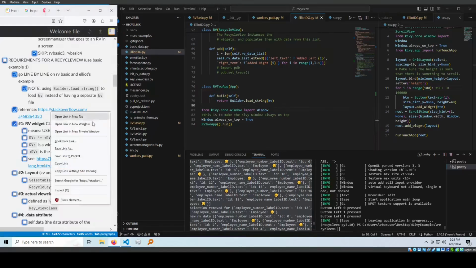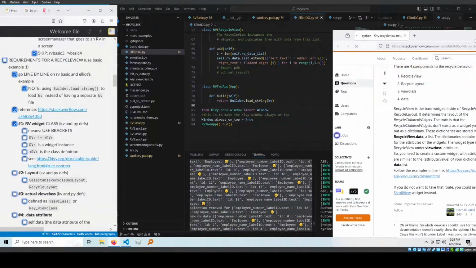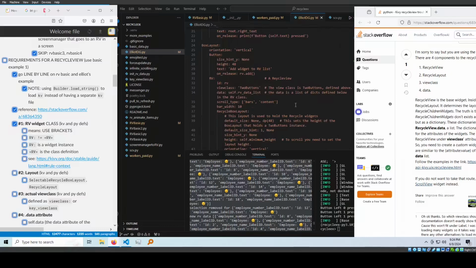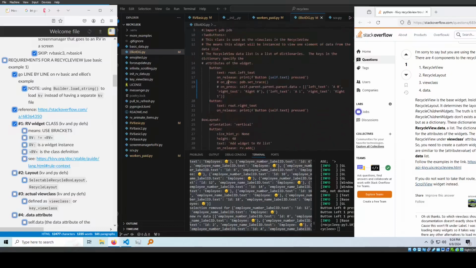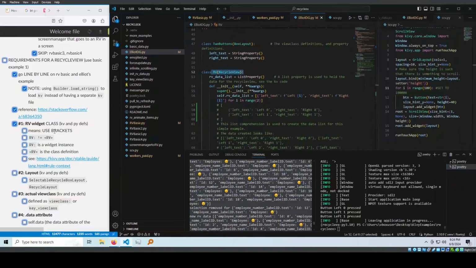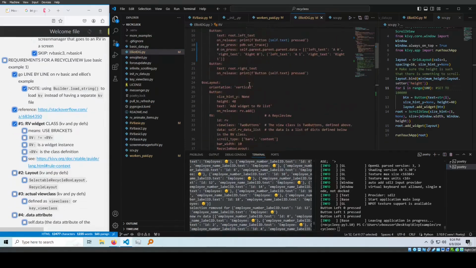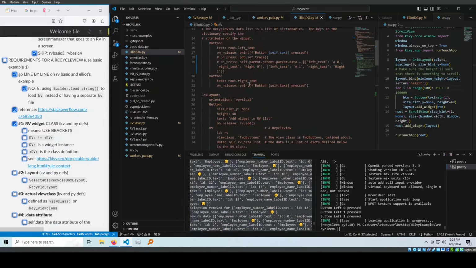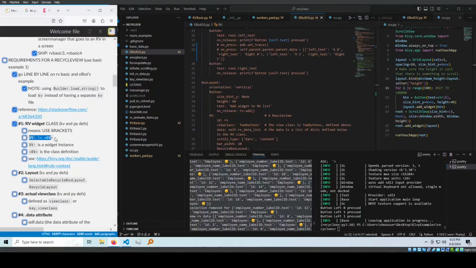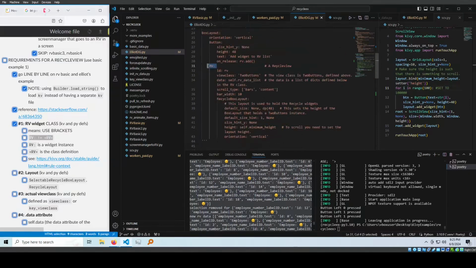Okay, let's actually go like this. So you're looking for an RV, recycle view, right? Recycle view, you need the class right here. Where are you? Right here. Means use brackets, right? Okay, you don't really need to use brackets here. But there's just a quick explanation of KV. RV is not equal to RV. Right here, they use the widget.